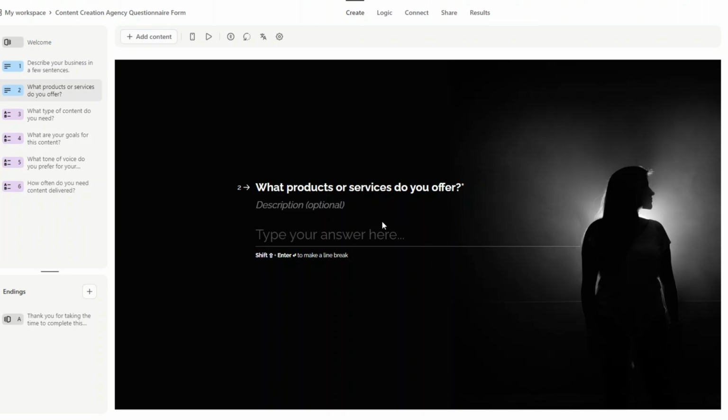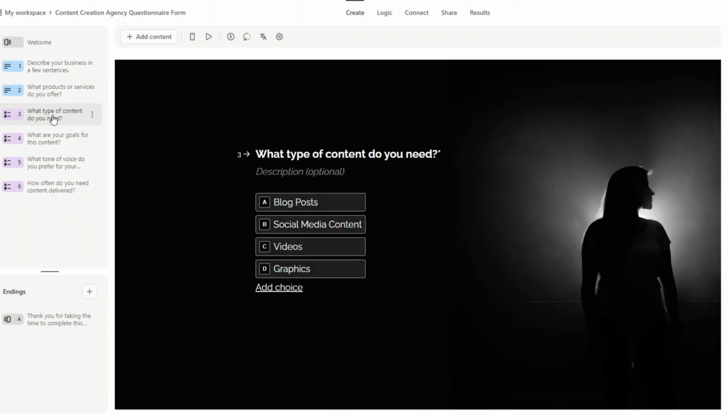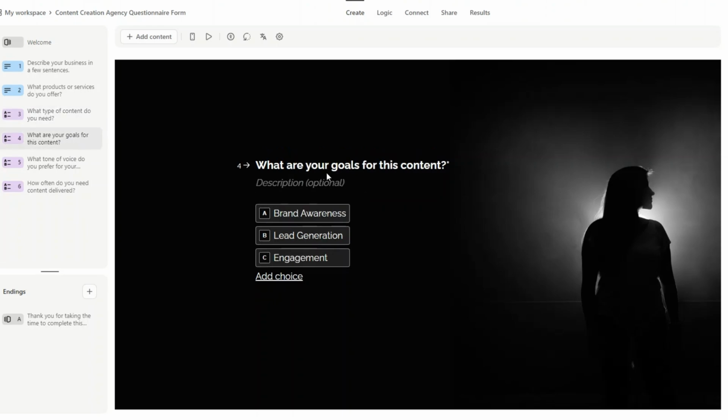The second question that we're asking them on the questionnaire form is what products or services they are offering. Here they'll type the answer over here. The third question that we're asking them is what type of content do you need? They can either choose a blog post, social media content, videos, or graphics.